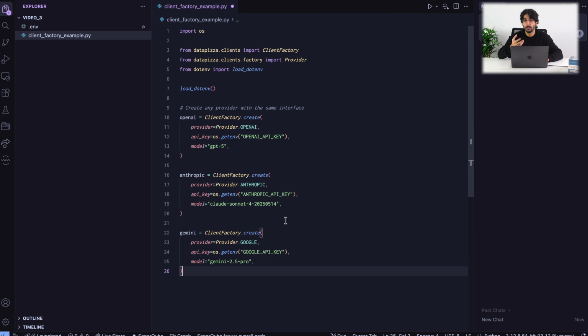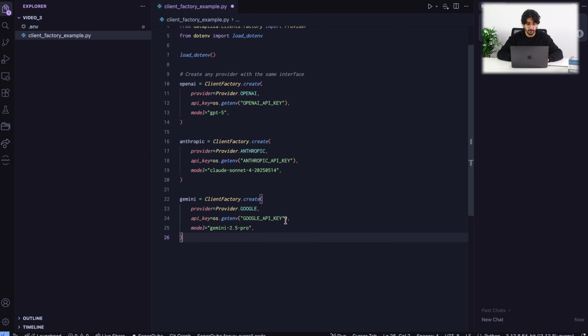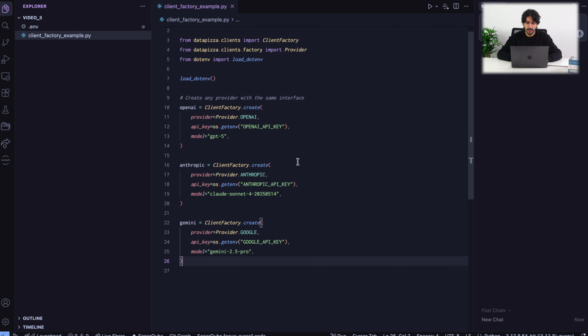Now I can add more than one provider just by doing the same thing for every provider. In this case, I have an Anthropic client and a Gemini client. So these three clients were created using the same exact constructor. So that's what makes it easy. In this case, I have for every client the right provider, the right API key, so I'm assuming you have your API key in the environment, and the model.